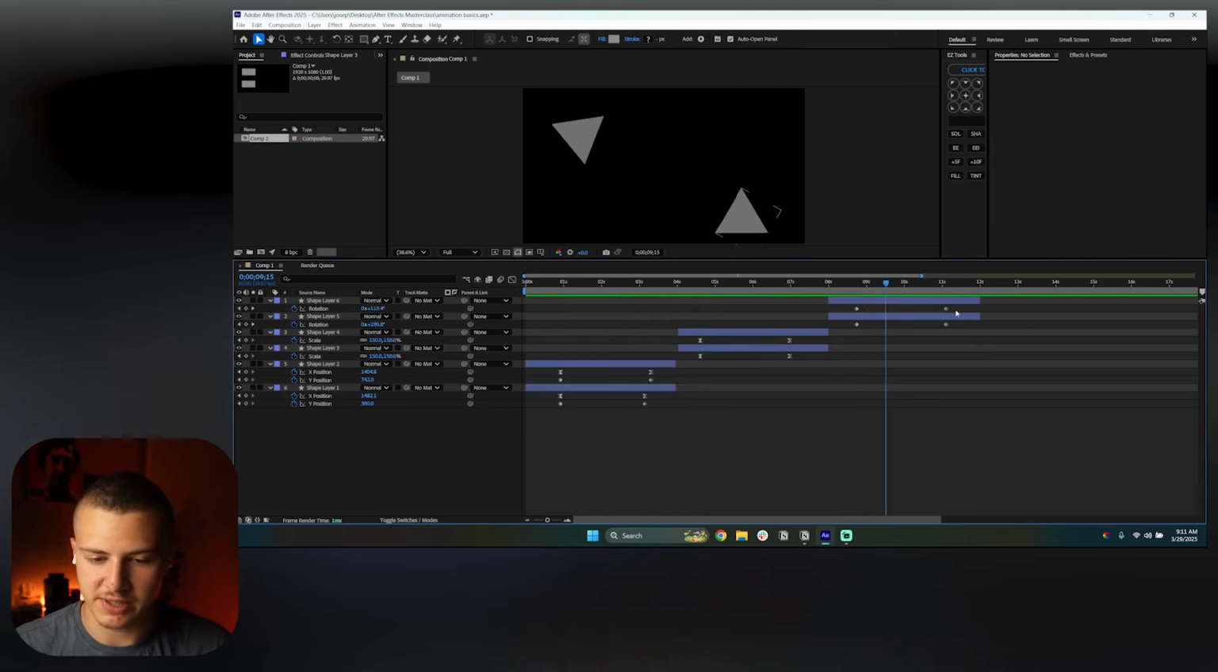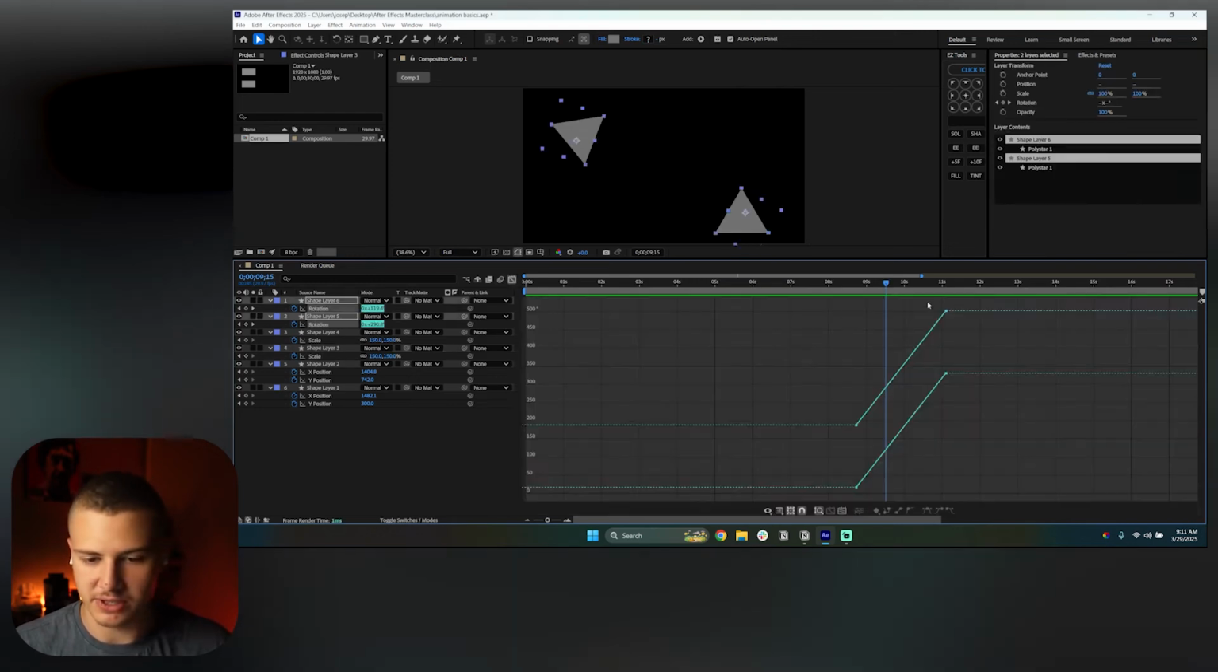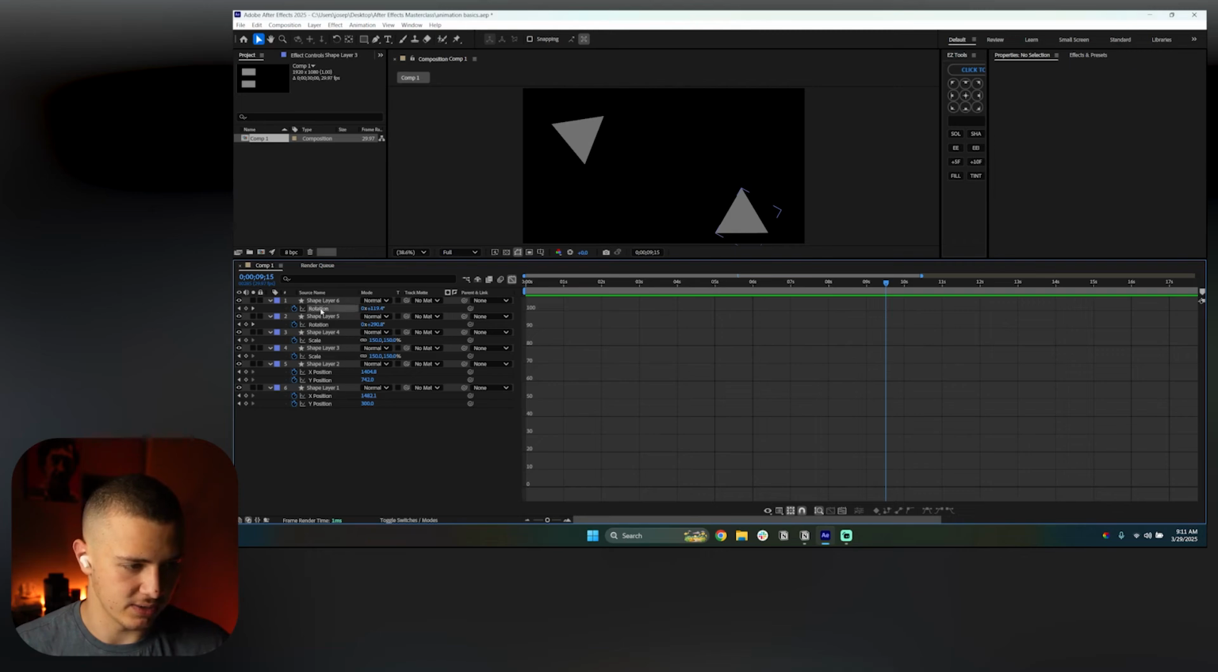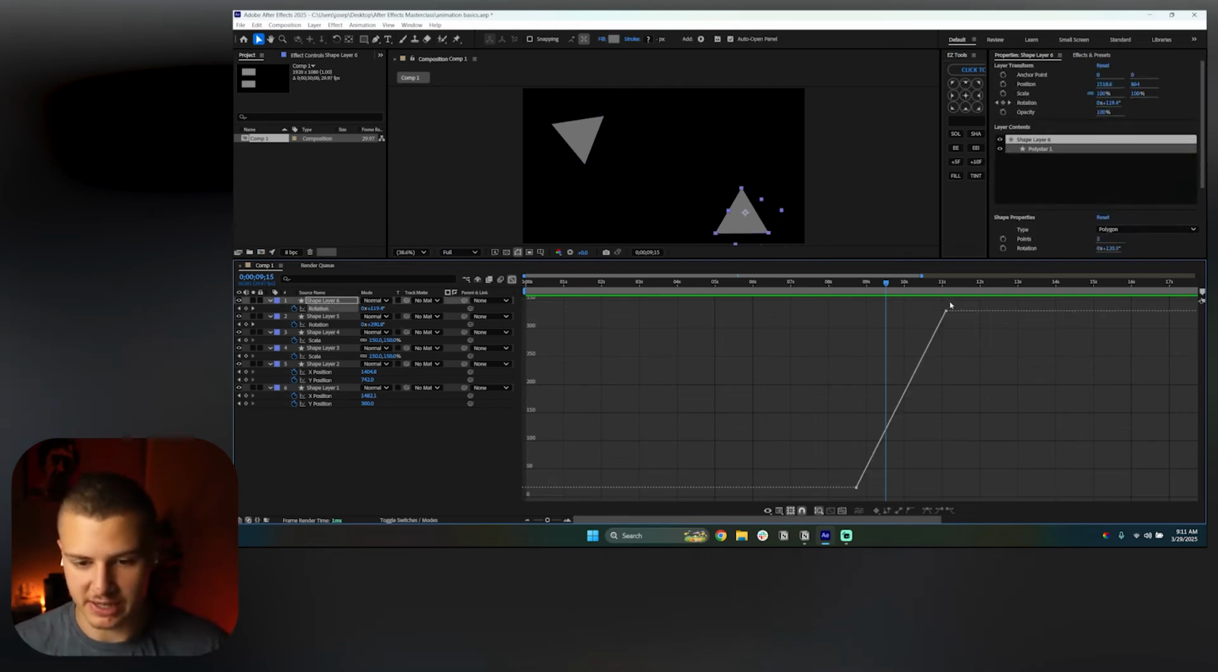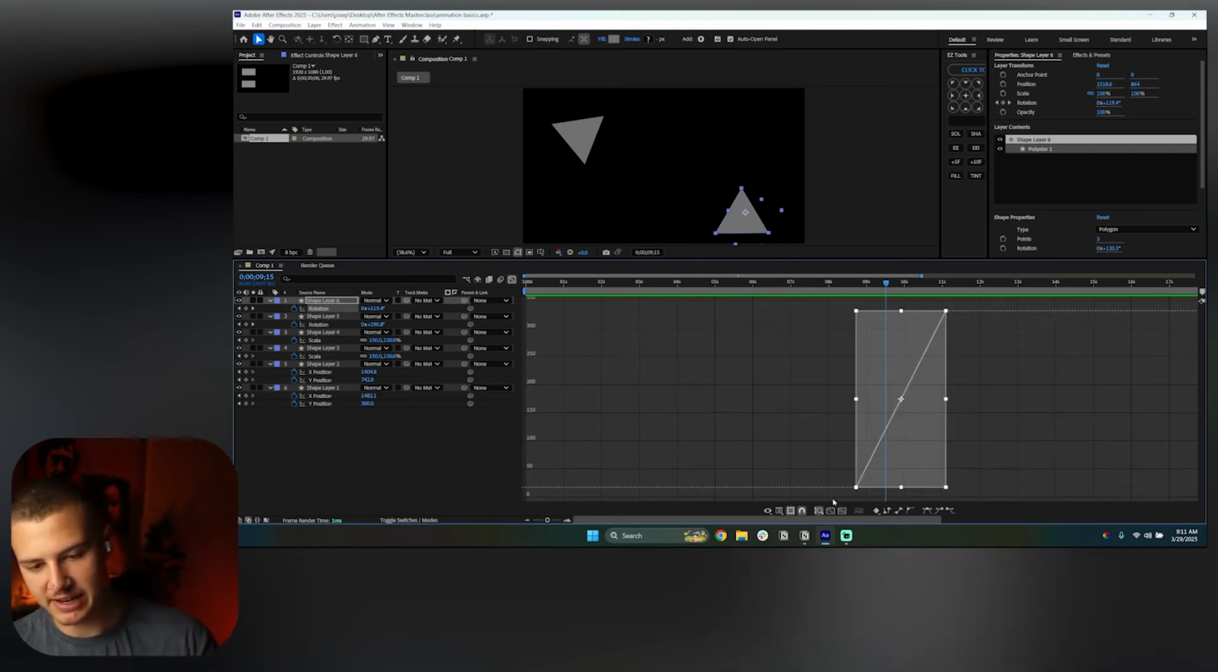And then for the rotation, the same exact thing. Now we've got them both selected, so that's not going to work. But if we just select one of them, you can see it starts at this value and ends at this value. We could select it and click F9.